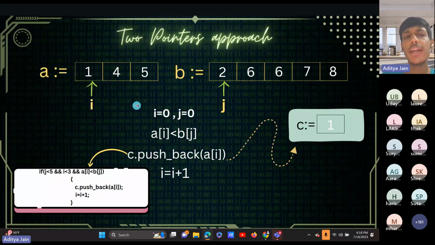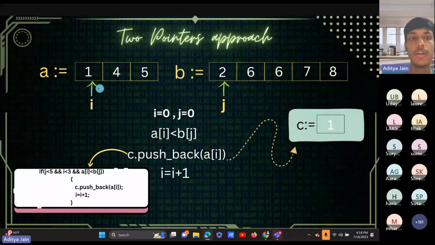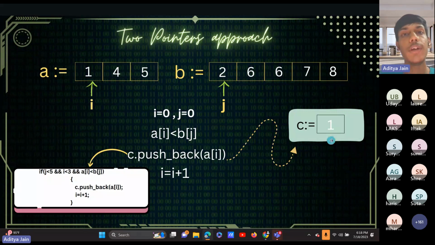If you clearly observe, if you are putting elements into the vector C manually, you'll check which one is smaller, whether 1 is smaller or 2 is smaller. So 1 is smaller, so we'll put 1 into the vector C. Then you will check, 1 you have already put into the vector C, now whether 2 is smaller or 4 is smaller. Whichever is smaller, you will put it into the vector C. So this is the main idea behind the two pointers approach for this problem.